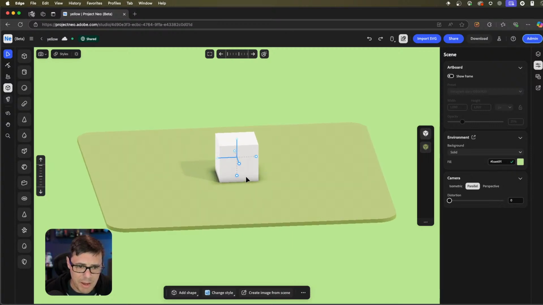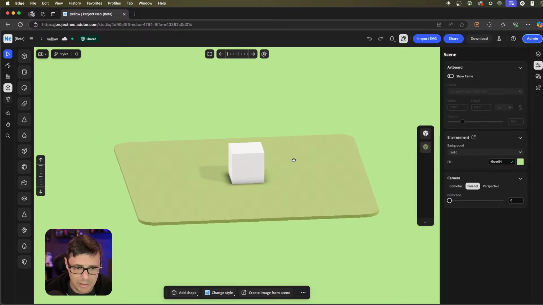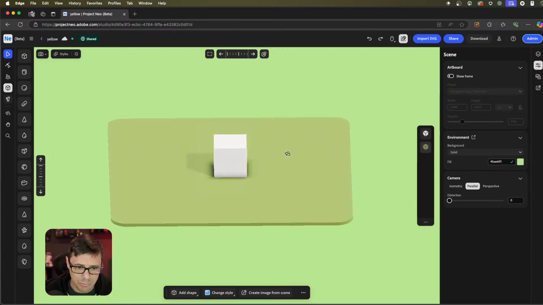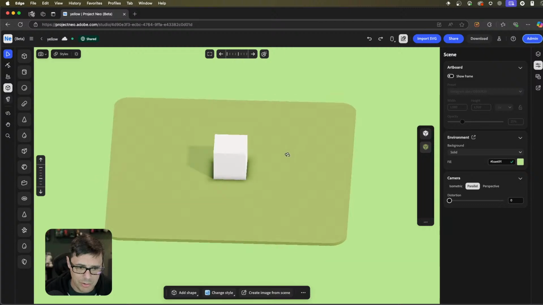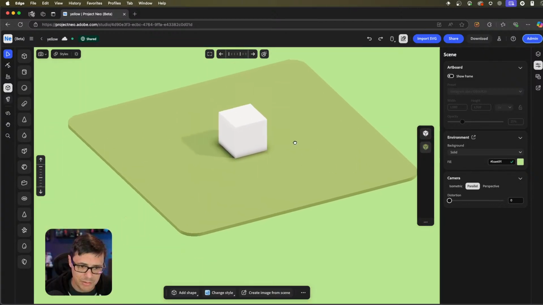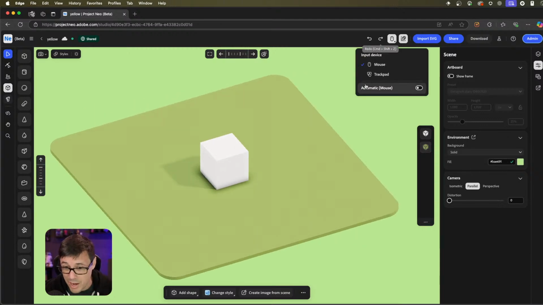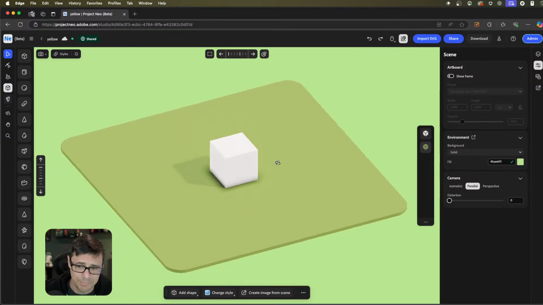Okay, so I'm just using my mouse wheel to zoom in and then my middle mouse button to pan around. So you've got your right mouse to orbit around your scene, the mouse wheel to zoom in and out, and then your middle mouse button, click and drag. And like I said earlier, don't worry if you're not using a 3-button mouse. It all works with a trackpad on your laptop, which is awesome.